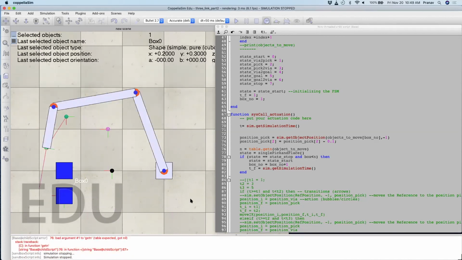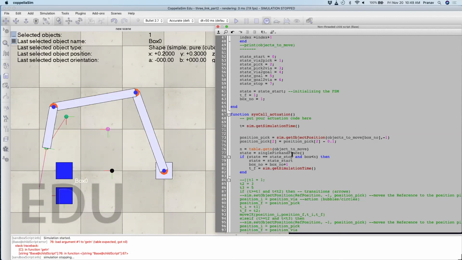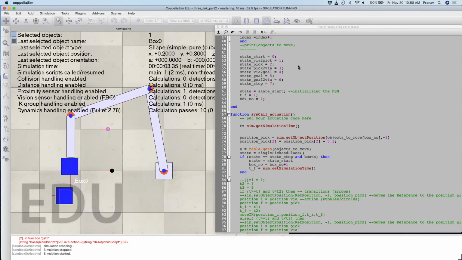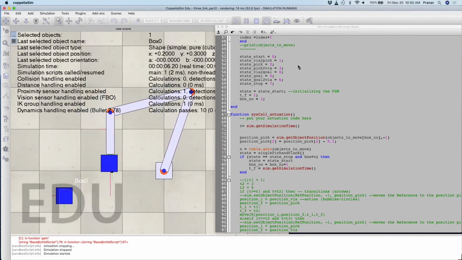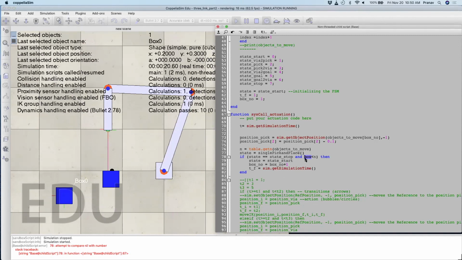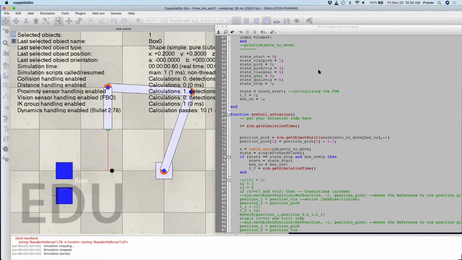Let's see, was getN is not table.getIn objects to move. Oh, because it's objects to move, not object to move. Okay, attempted to access nil. Oh, this is incorrect. It should be box number, my bad. Okay, I think I finally figured it out.